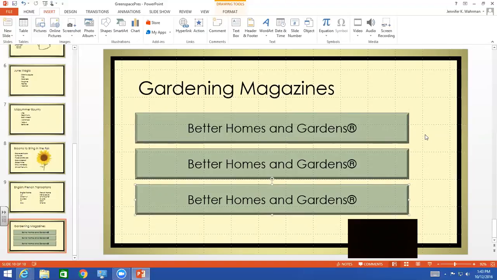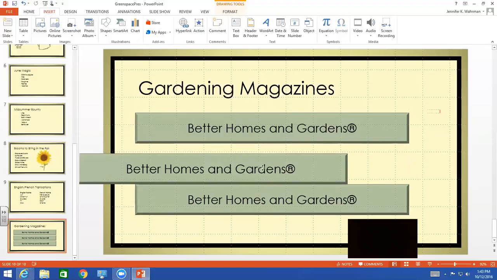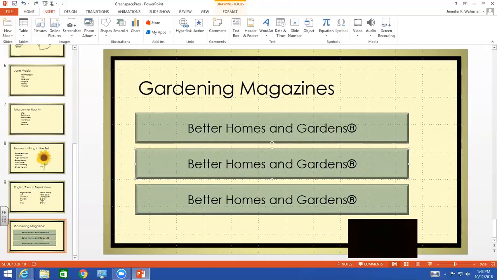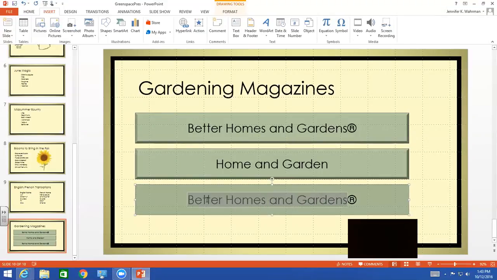And now we just need to go in and edit the text for the 2. The middle one is Home and Garden. And the last one, leave that registered trademark symbol, but it's Organic Gardening. So we have 3 shapes. We only drew the 1 shape, and then we formatted it the way that we needed it to be. And we added our text and our symbol, and then we copied it, pasted it 2 times, rearranged it, and then retyped.